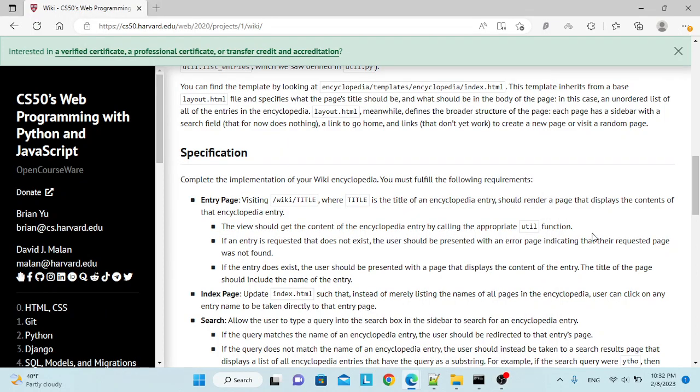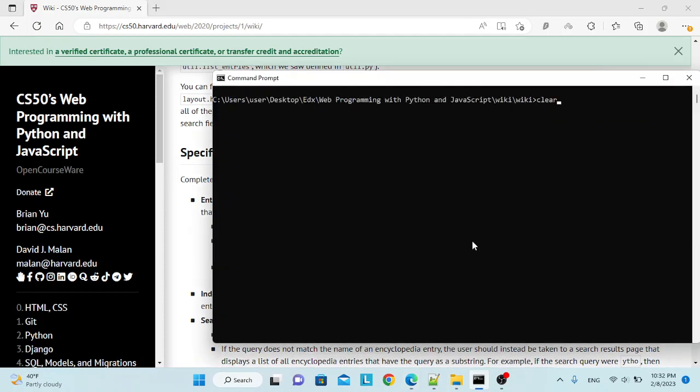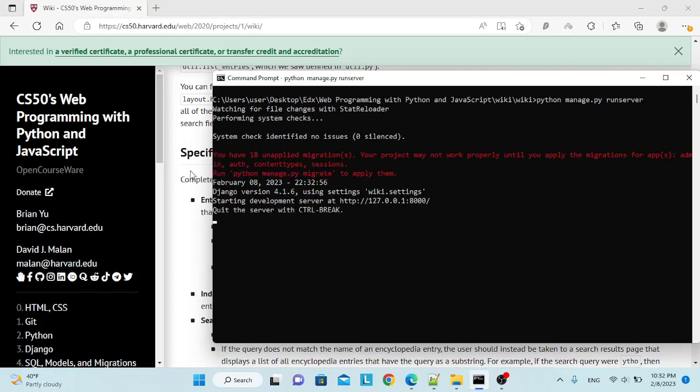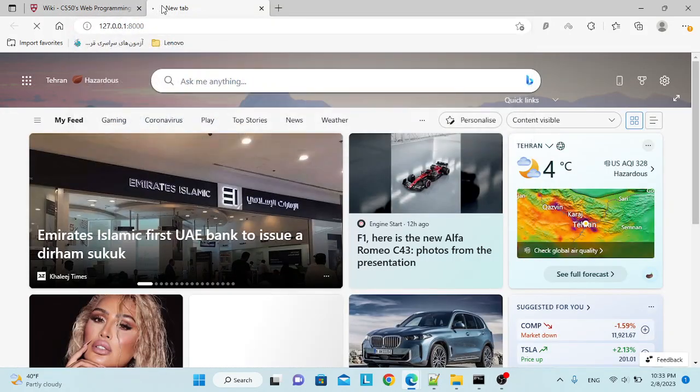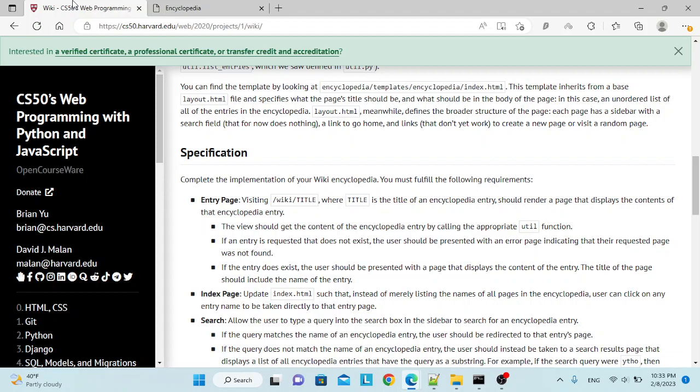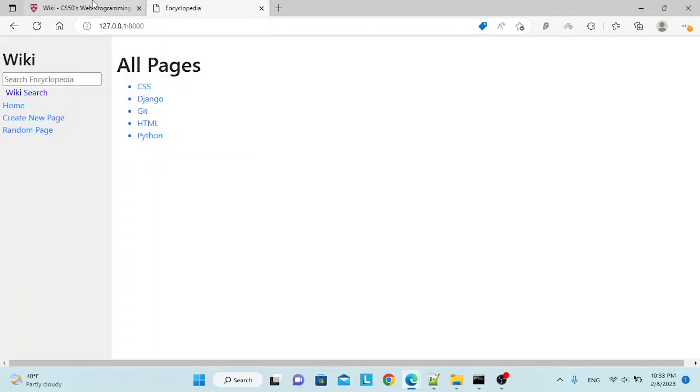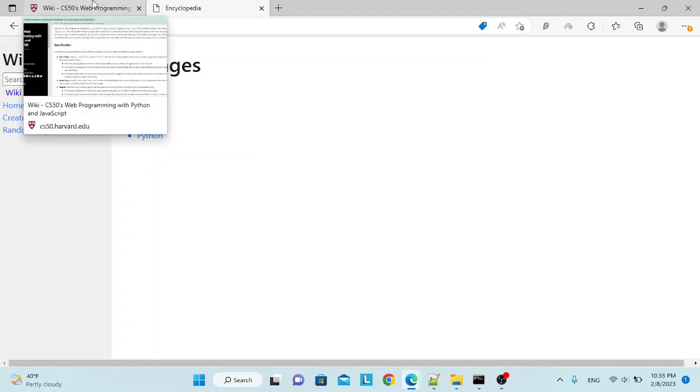This is my project one on CS50's Web Programming with Python and JavaScript. It is project Wiki. Okay, first I will run the server for this project. Now it is running. We will copy this into the URL. Okay. Here is the web index page.